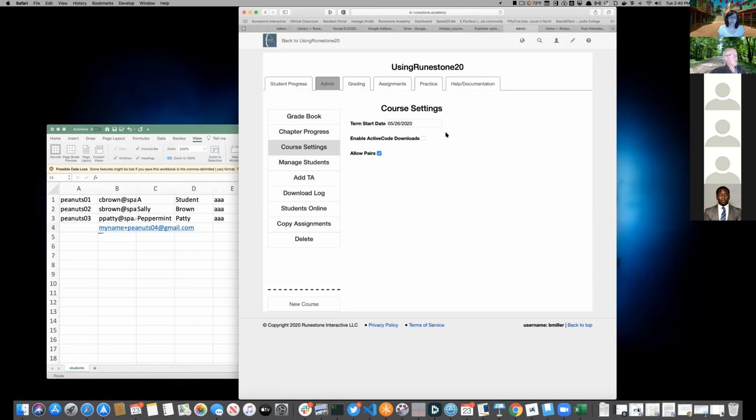This enable active code downloads was something that somebody contributed to Runestone. They said that copying and pasting out of the active code box was too much work, so they wanted a button so that students could just click the download button and download the contents of an active code window automatically into a text file on their computer. If you enable that button, you'll see that active code widgets will all have buttons. And if you want to modify your term start date, because maybe you were in a hurry when you created your course, or you were unsure with COVID-19 when your term would actually start, you can always come back to this tab and change your course settings and update your term start date to be correct.